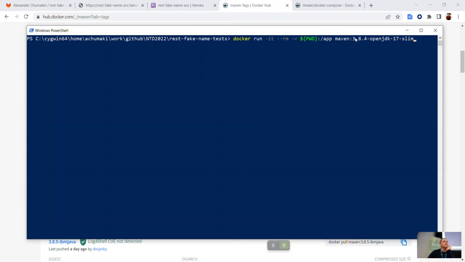How do we specify the path? You call it any way you want. It will be working directory. It will be created in this container, and all the files will be copied there.